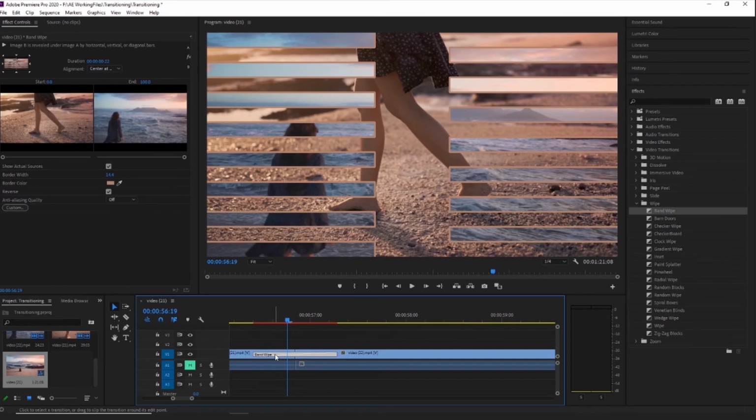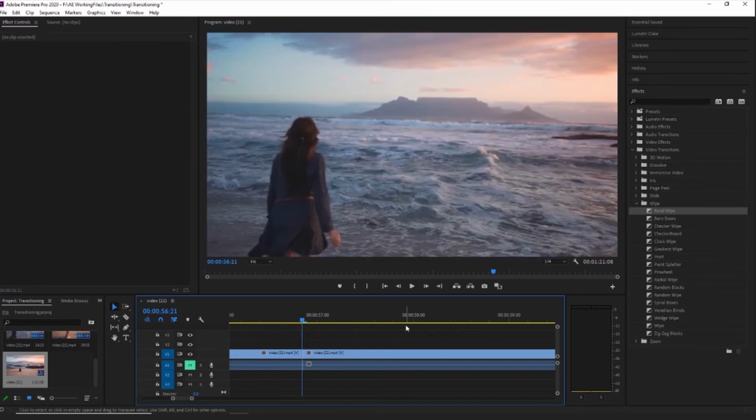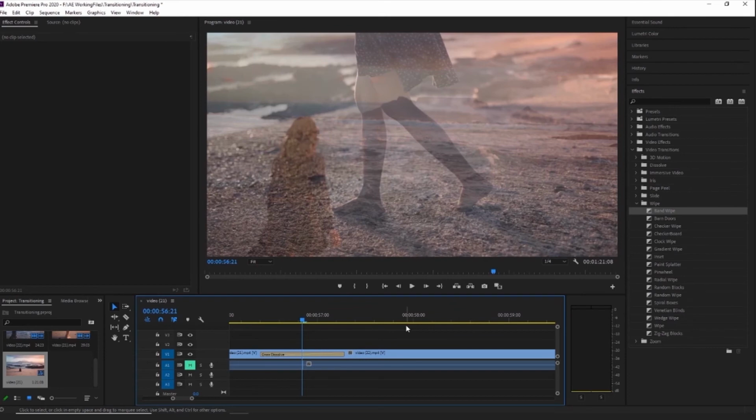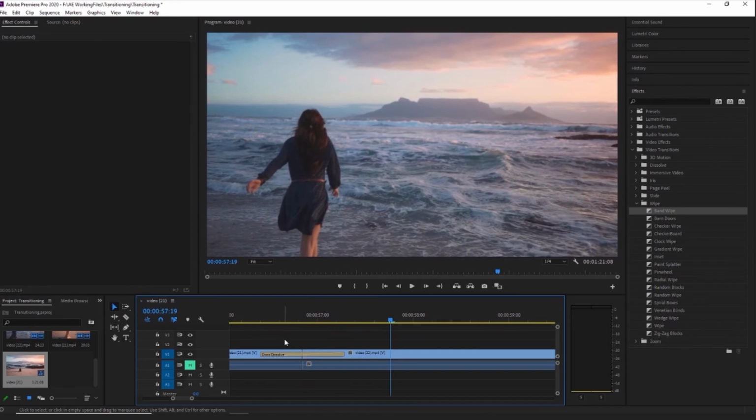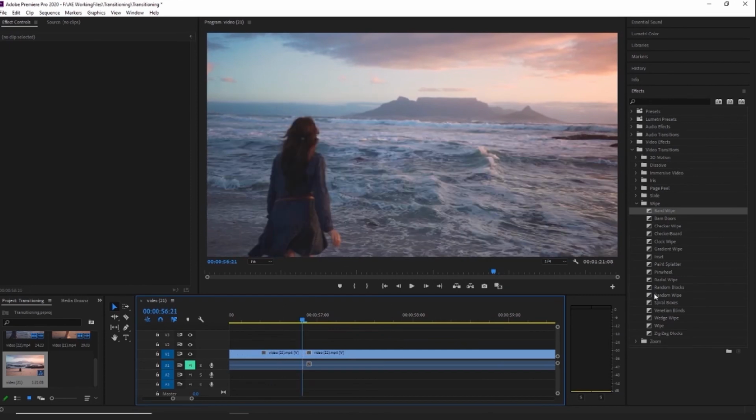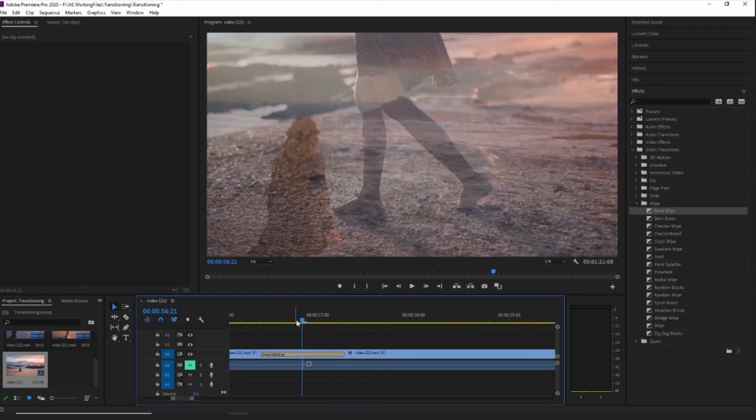I'm going to delete this. You can also hit Control D. That's going to add a cross dissolve as the default transition. Instead of choosing a transition from over here, you can also hit Control D and it's going to give you the default transition, which is cross dissolve.